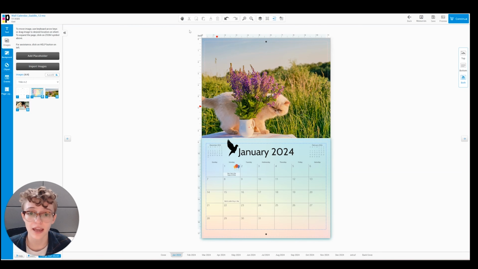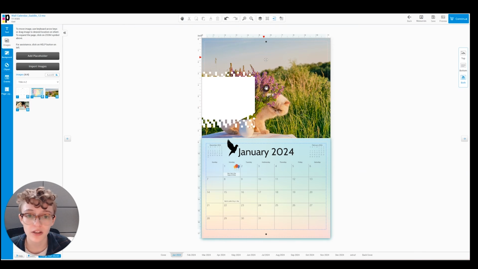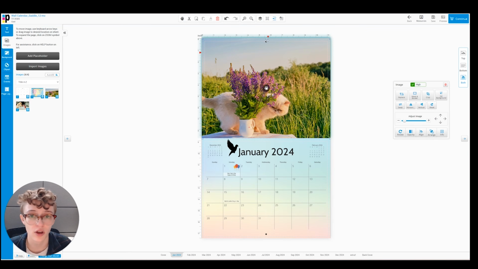At the top, there's an editing bar with tools like pan, cut, copy, paste, and more for editing. To use them, click on the desired image, and this unlocks all the tools. Clicking an image also brings up a detailed toolbox over here, and this shows the image quality, options like replacing, cropping, adjusting, rotating, among others.